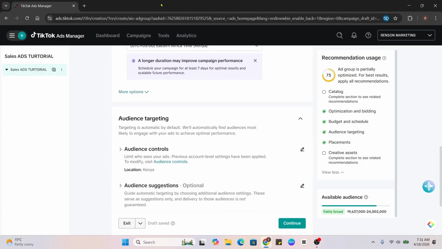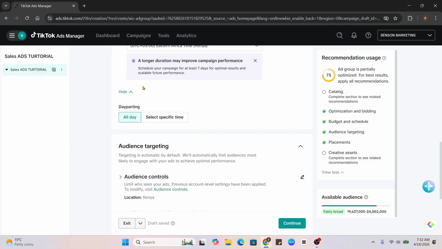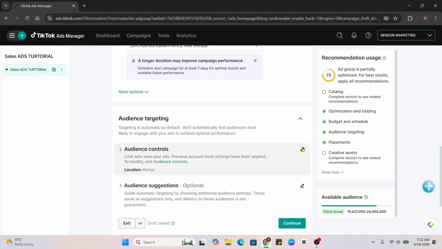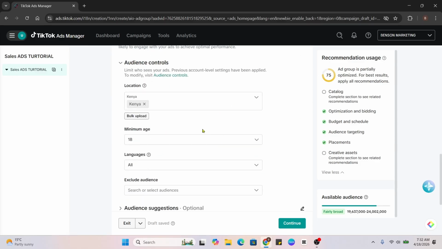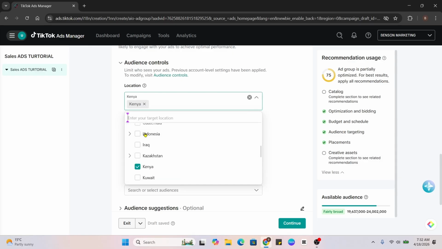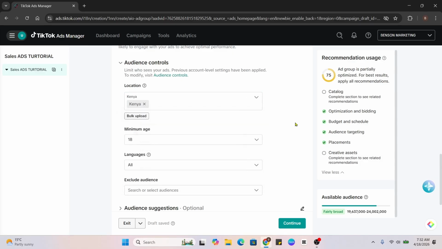Then come to audience targeting. Before we go to audience targeting, there is day parting. This one just leave it at all day. Then now we come to audience targeting, where we'll start with our location. Where do you want to target your audience? For me, I'm in Kenya. Mine, I'll just leave it in Kenya. You can choose depending on the country you are in.